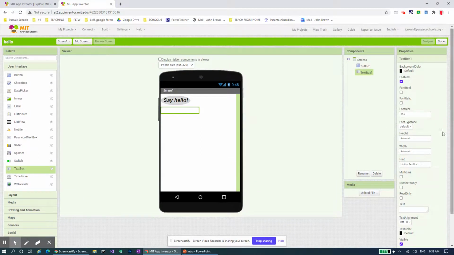Let's put in some text. So I'm going to click down here in text. I'm going to give some instructions here. I'm going to say, click the button above to say hello.